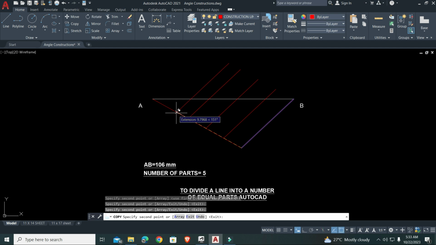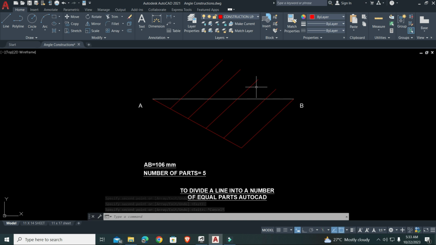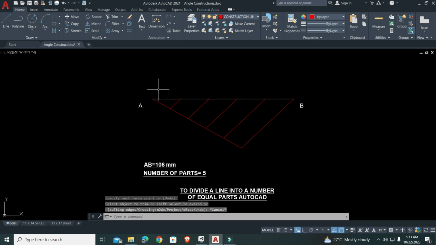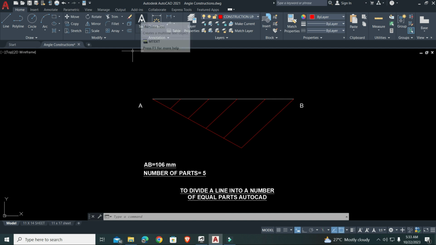Keep along the line, and as the box lights up, you click. You've basically now divided into 5 equal parts. Removing the top portion of the line by trimming it off. You have now divided line AB into 5 equal parts. You could later label these points.